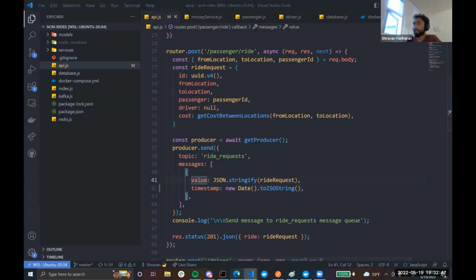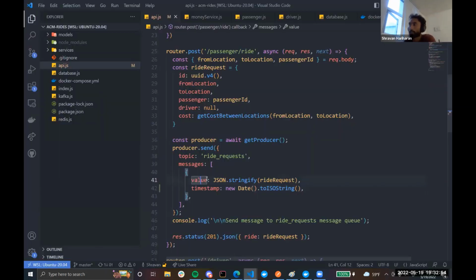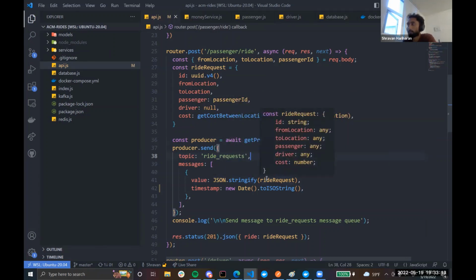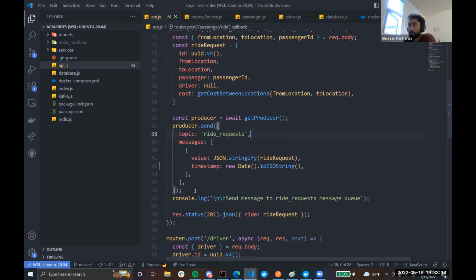So in the slides I referenced, you should make sure to use JSON.stringify and JSON.parse. That's a small thing specific to JavaScript, where the value has to be a string, or a buffer, but buffers are for files and stuff. We don't use that. I use a string. And since ride request is an object, we need to convert that into a string. So we can use JSON.stringify on ride request to turn that into a value. Hope that was not too bad for people.